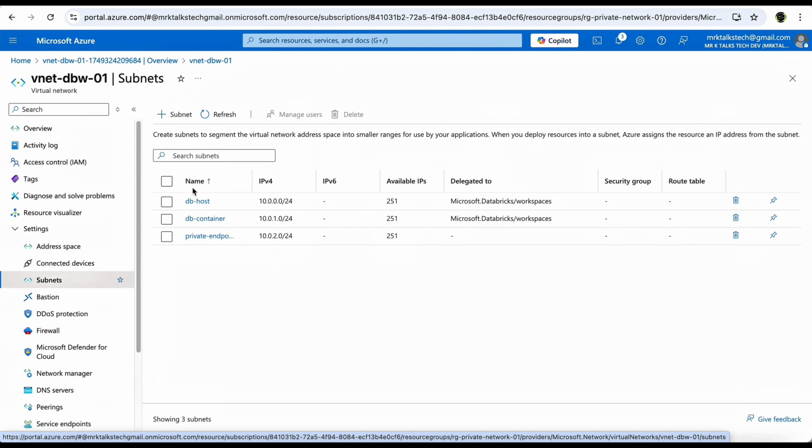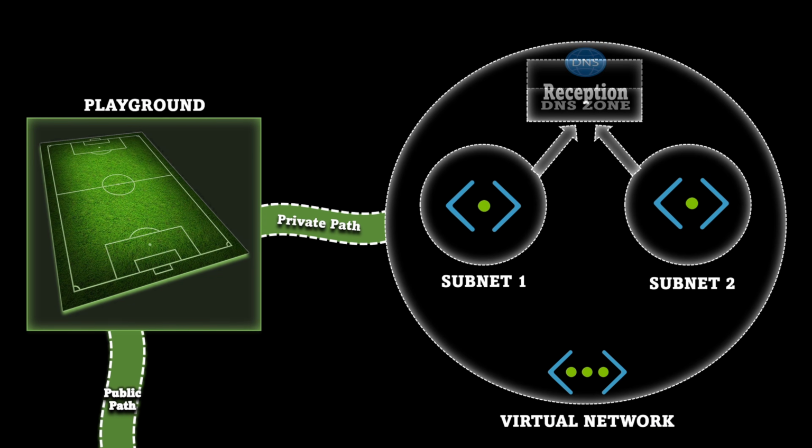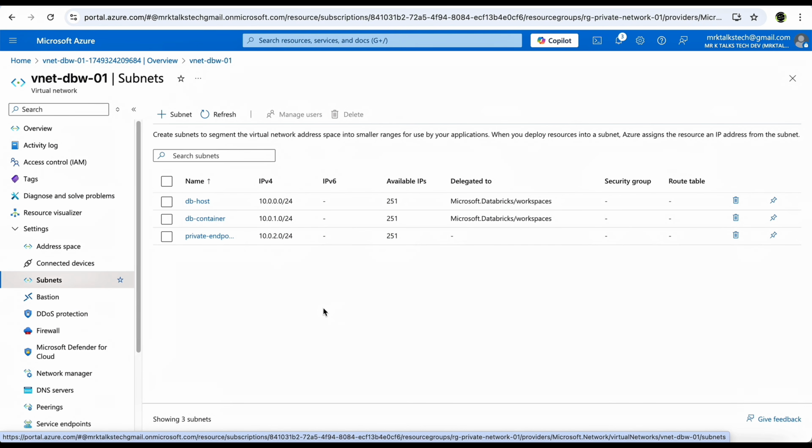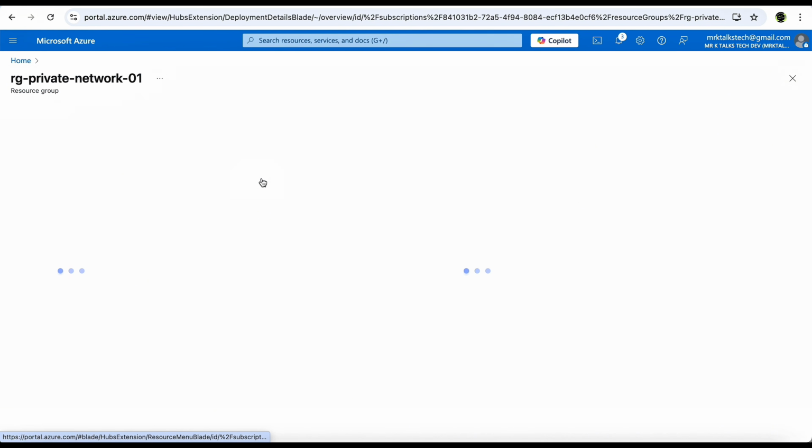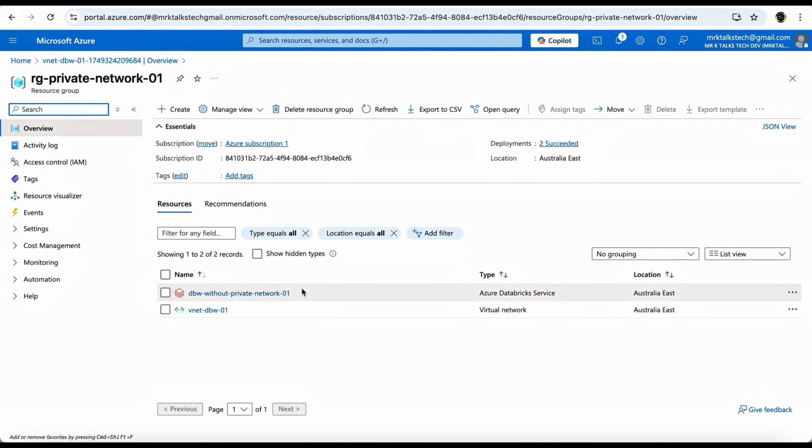Okay, so we have created the virtual network and also configured three subnets inside it. So what's the next step? If you remember, as per our diagram, the next step is to create the private DNS zone. Let's see how we can do that. For that, let's first go to the resource group. Here you can see the Databricks workspace we created earlier and the virtual network with all the subnets we configured.